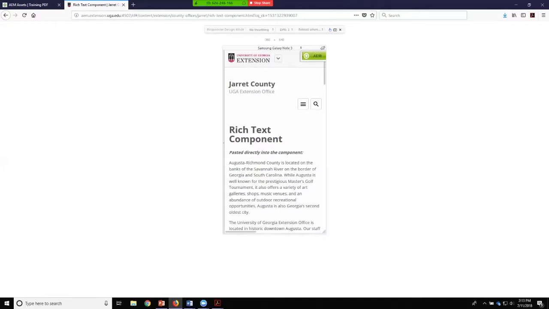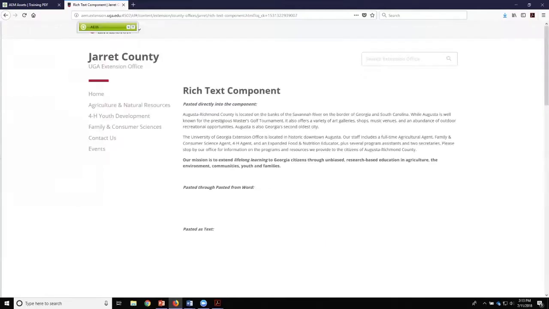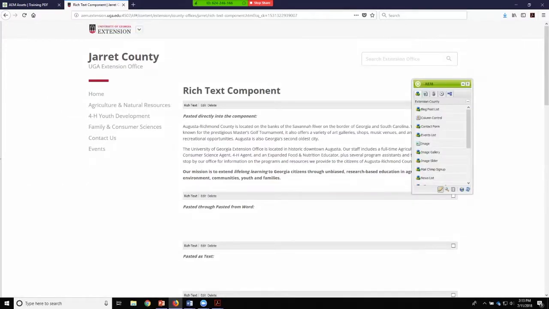Now to get back out of that, you're going to do the same thing. Control-Shift-M will take you back to the full-size page, and then I'm going to open back up, go back into edit mode here.